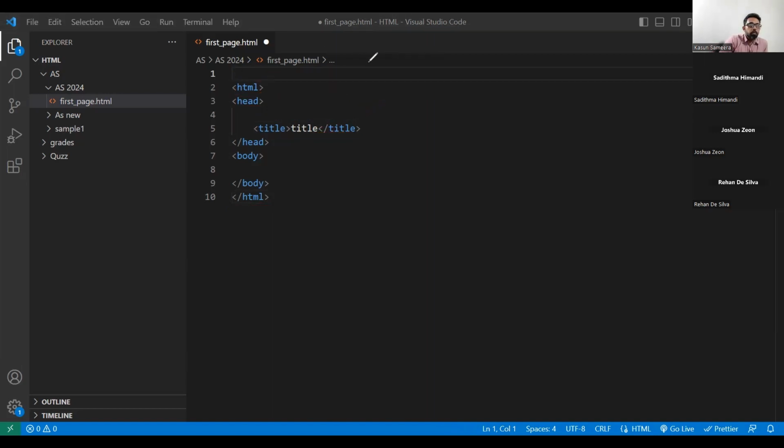Then you need to get familiarized with this Visual Studio Code, Lamai.